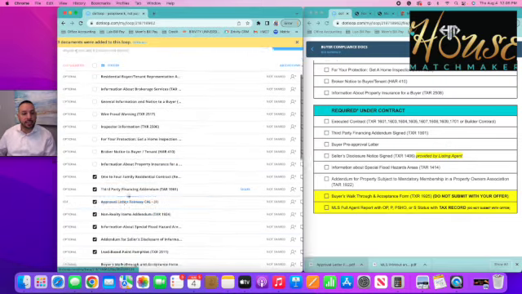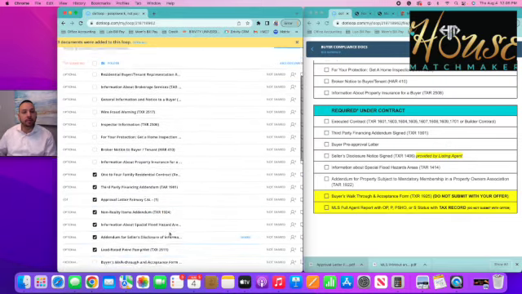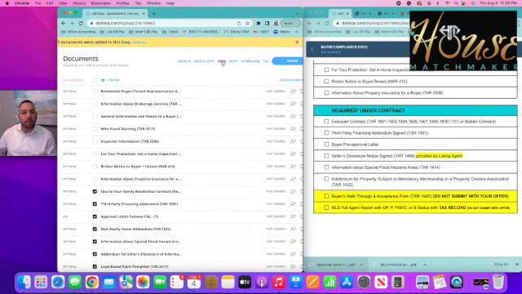Now let's go ahead and select the forms that we want to fill in and press open at the very top.